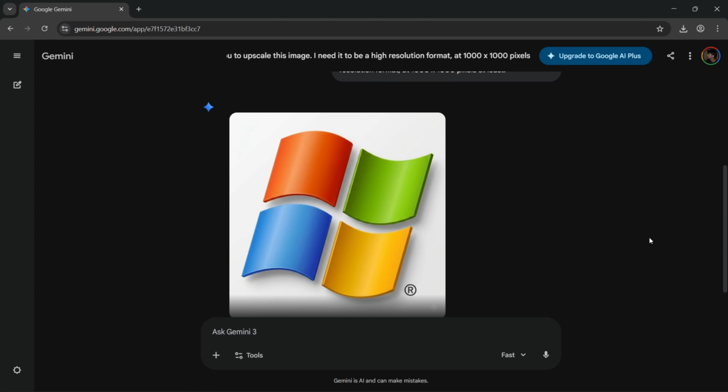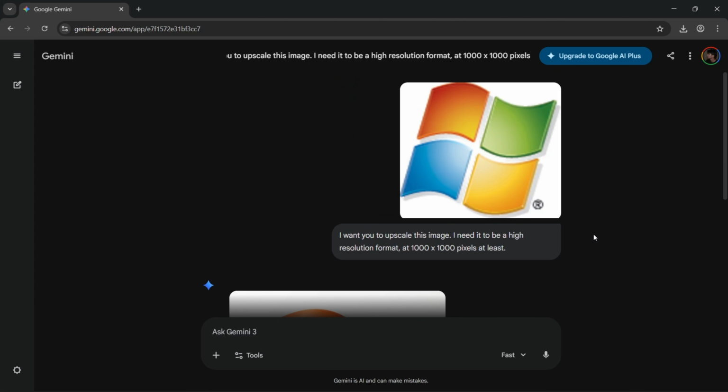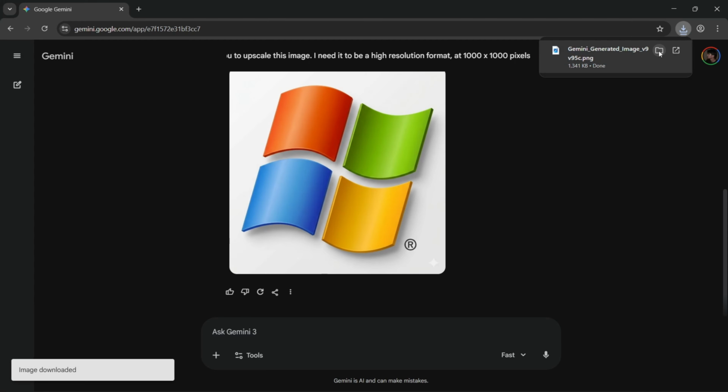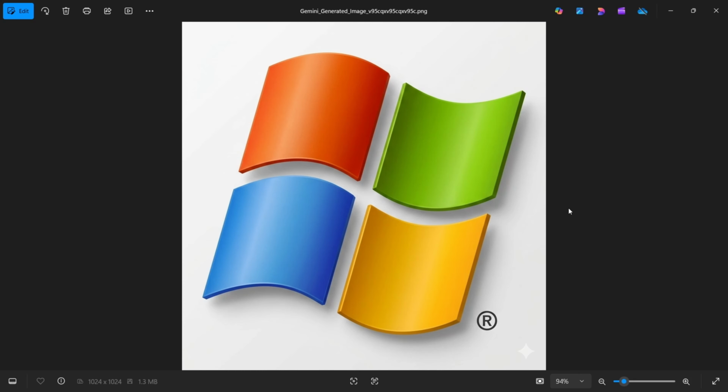So now I can use this for something like a video thumbnail or whatever and not have to worry about the quality. Gonna go ahead and click download full size, and there we go. So now we've successfully upscaled our image. It's 1024 by 1024, absolutely perfect.